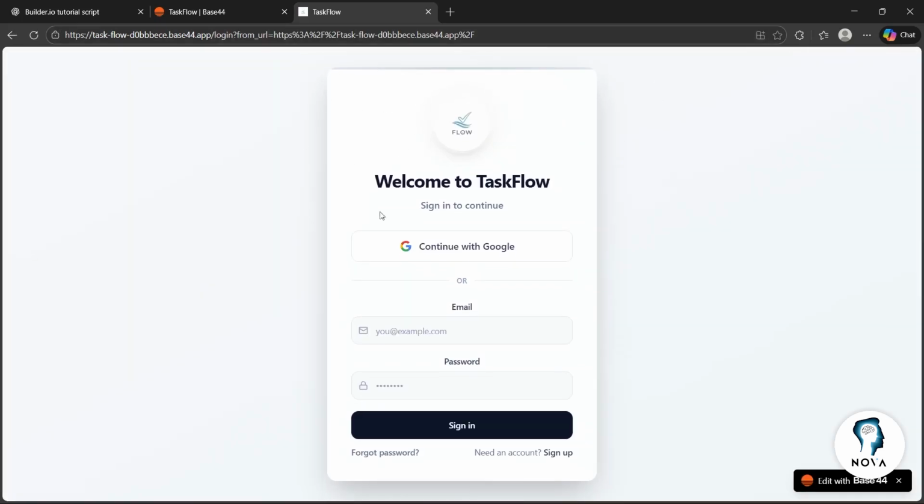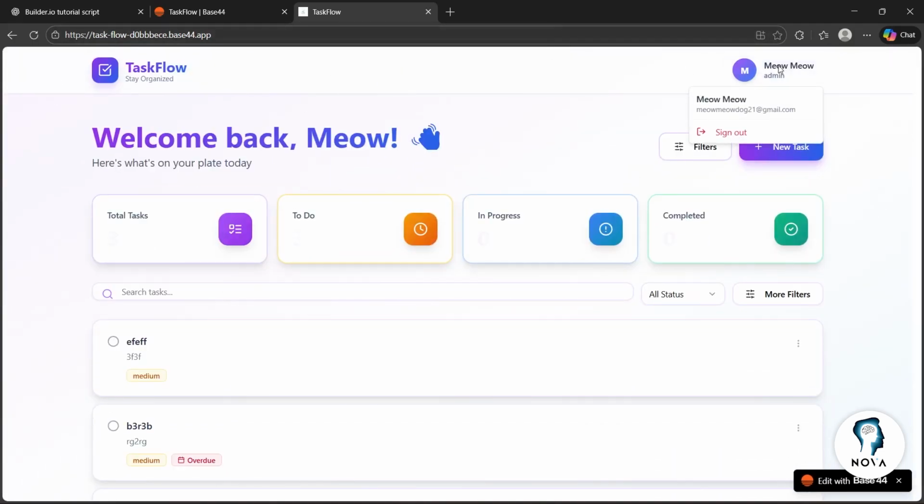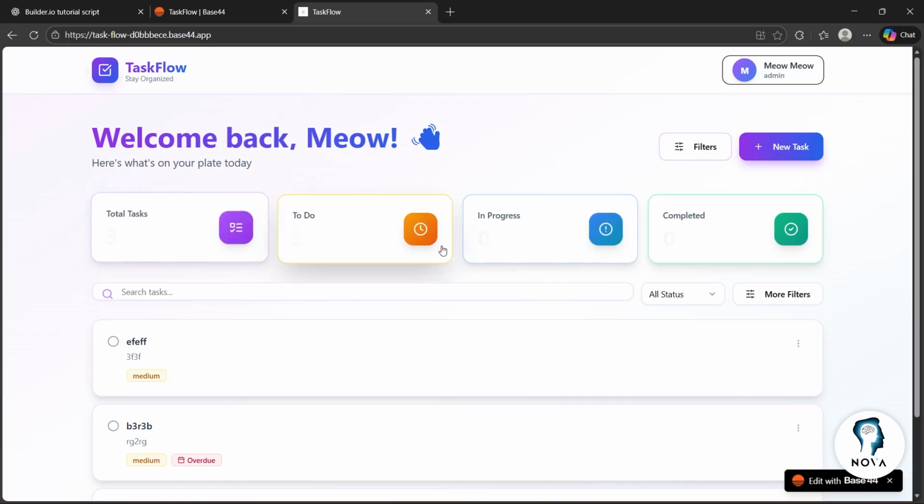So this will instantly open up a new tab where you can see you have the option to sign up on your application. As you can see, the application I created was Taskflow and this will be the login page of my SaaS app. I can click continue with Google and as you can see, I just logged in to my SaaS app. I have all the options to create a new task, the to-do list, progress and much more.